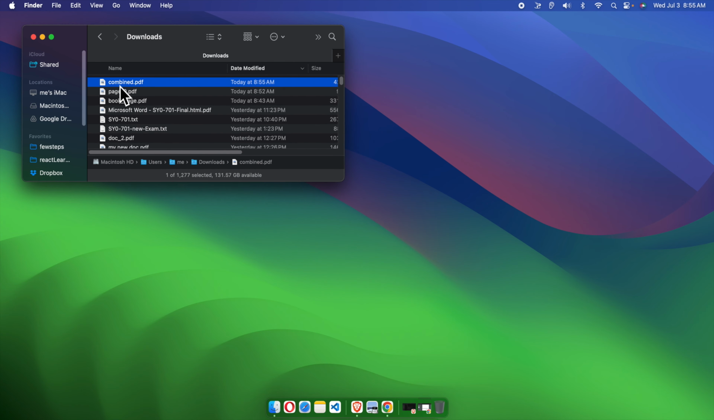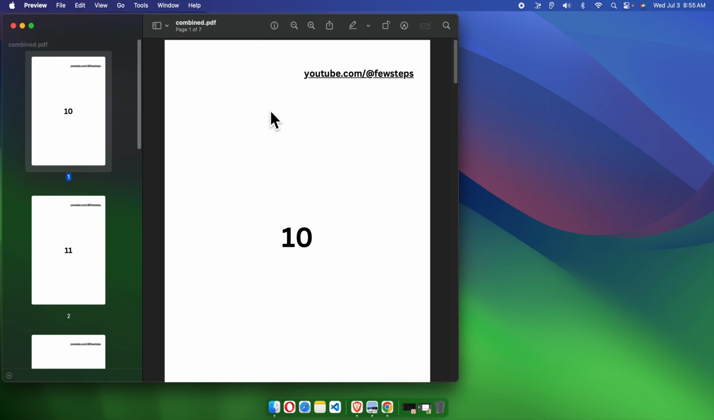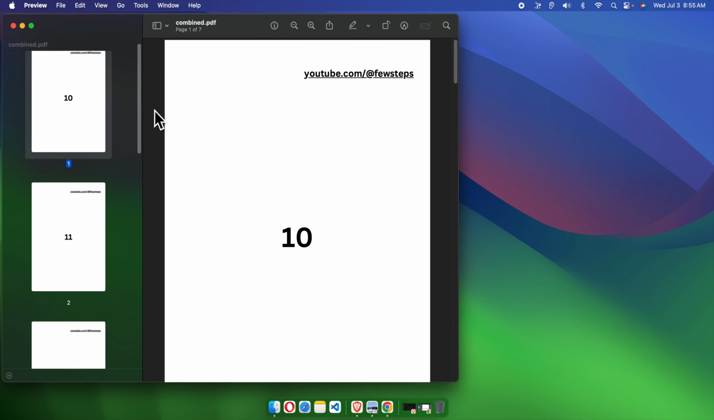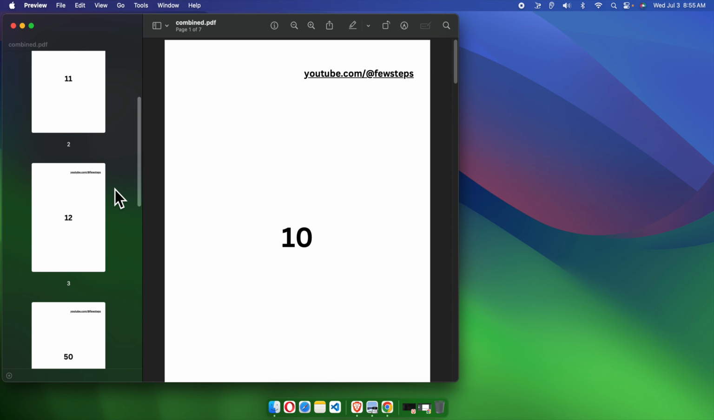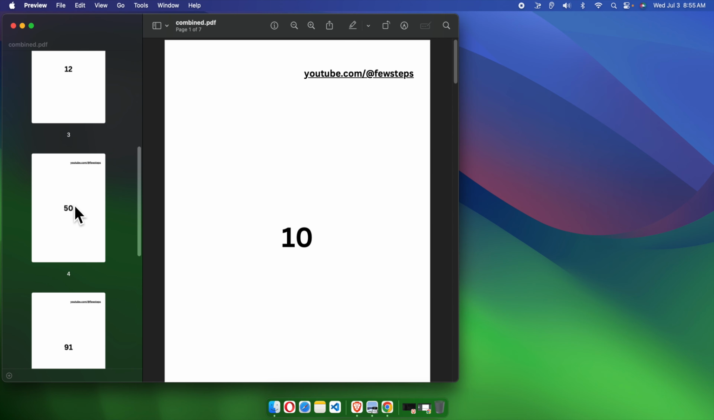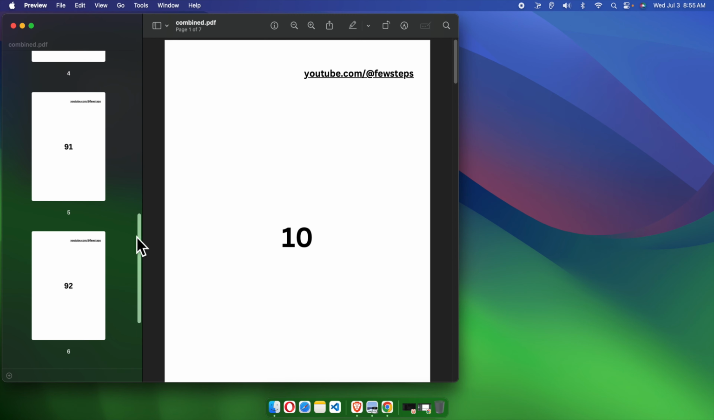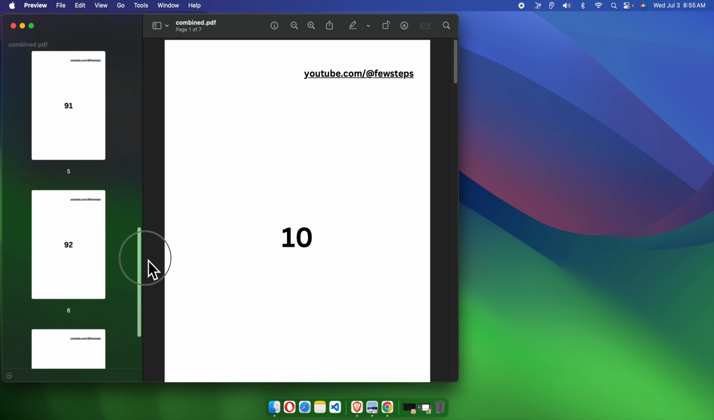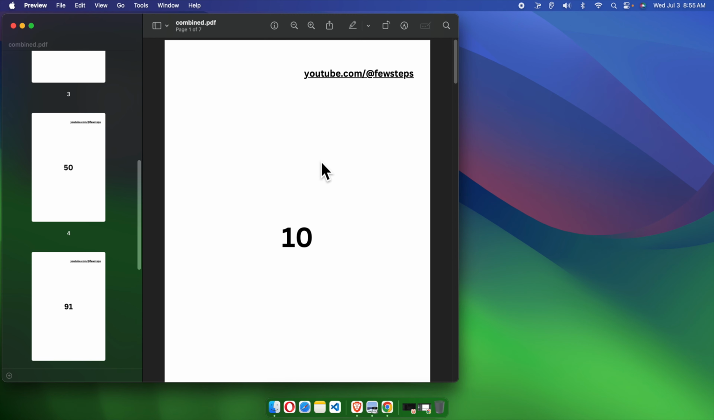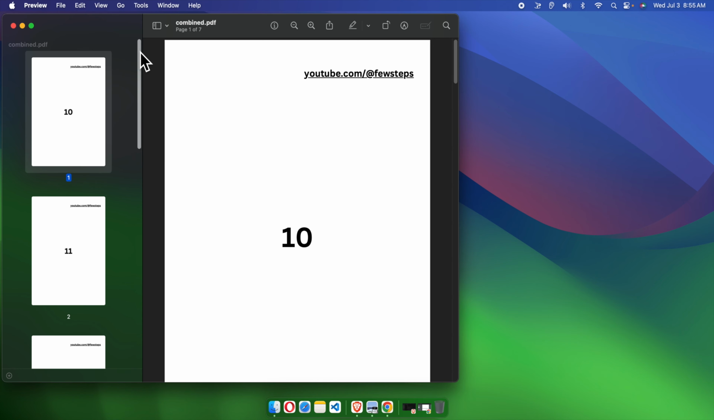So I'm going to double click over there, the combined file, and here we are seeing page numbers 10 to 12. We put 10, 11, 12, so these 3 pages are separated. Now it also separated 50, and finally it separated 91, 92 and 93, these 3 pages. So altogether it's separated from the main PDF and it created a different PDF.